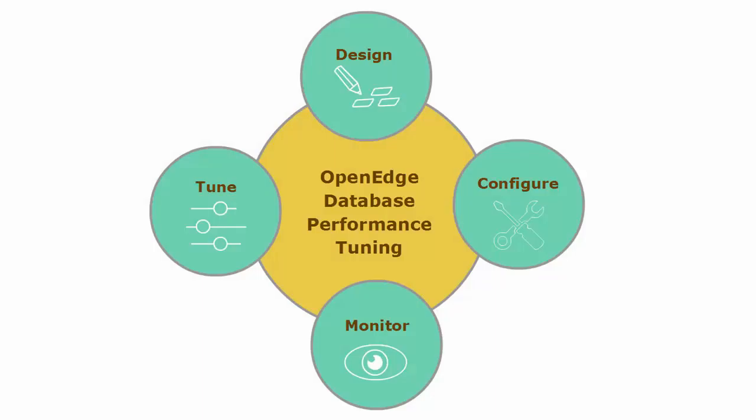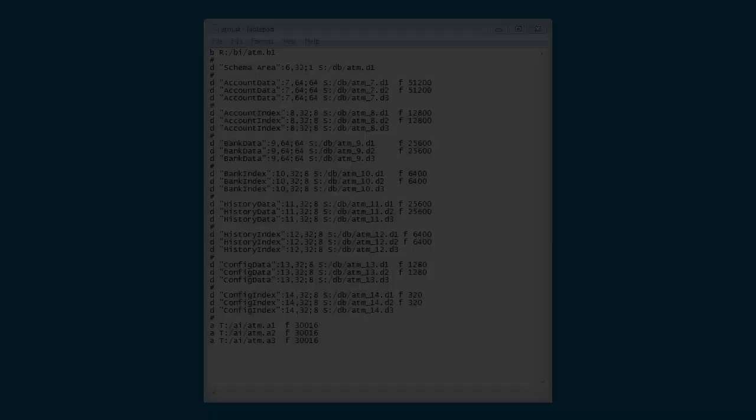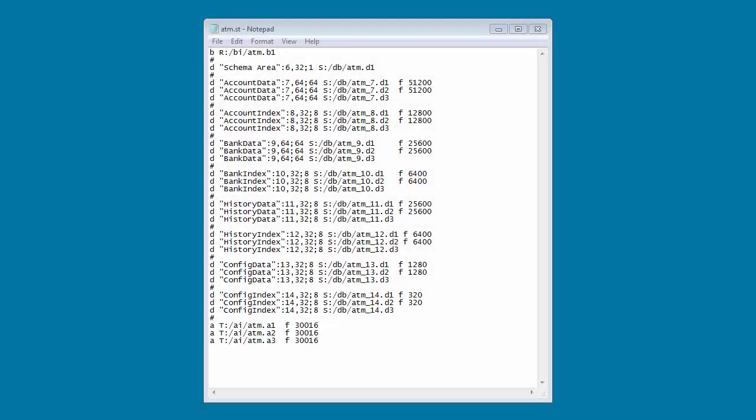OpenEdge database performance tuning really starts at the design stage. The tool you use to design a database is the structure description file. In this video, you'll see an example of a .st file that embodies 5 best practices of database design for optimal performance. Let's take a look at the .st file for a database called ATM.